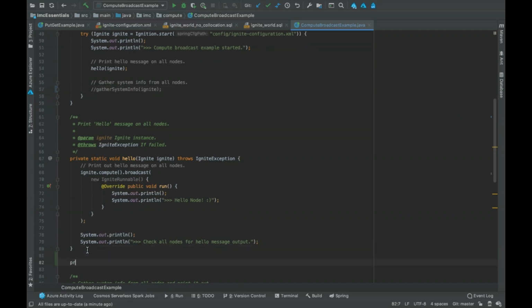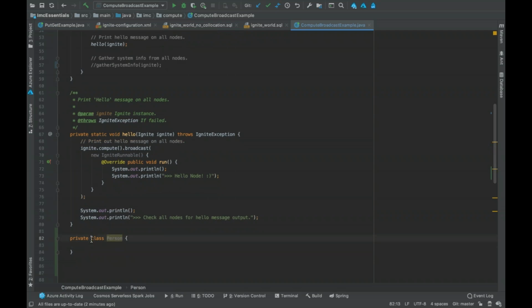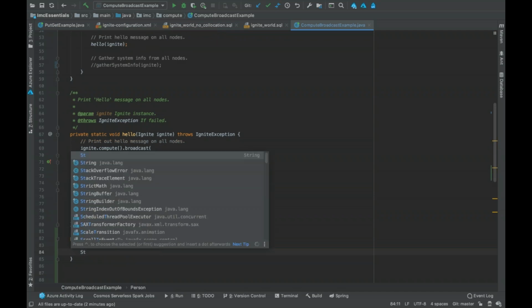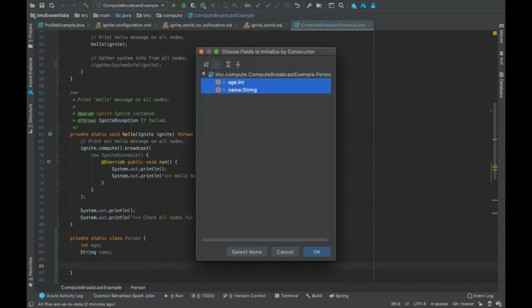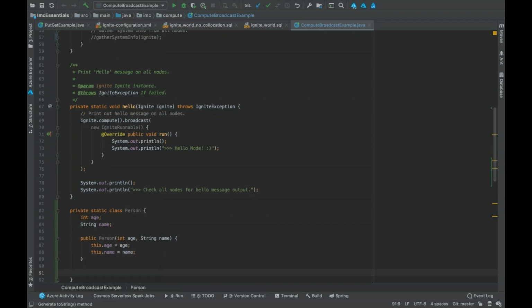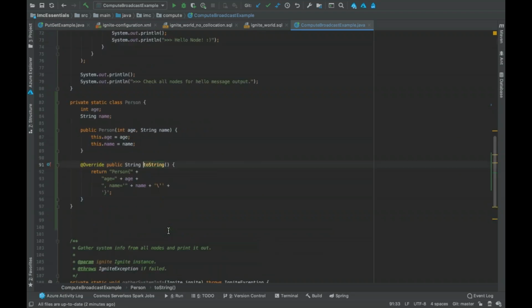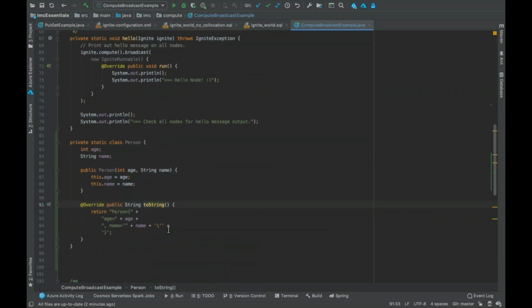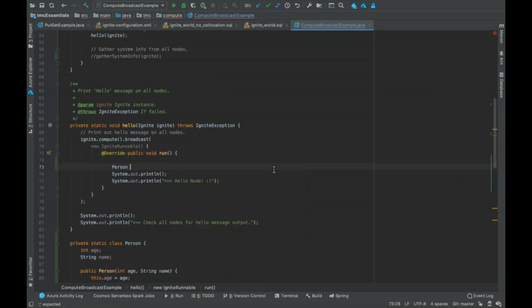What happens next? Let me create a private class. I will add some fields: page and string name. Next, I need a constructor for these fields, and I also want my development environment to implement the toString method for me. Okay, the class is ready. And next, I want to update my compute task. I'm creating this class.